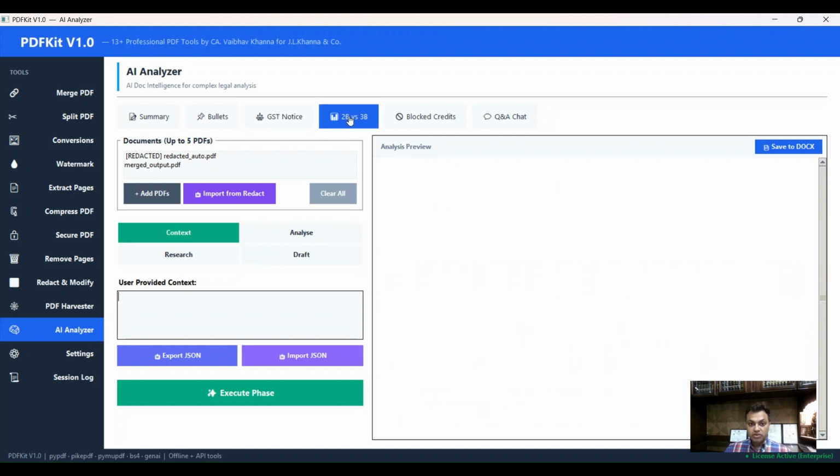I have also tried to replicate the same in 2B versus 3B notices or the blocked credit notices. This tool has helped me and my office draft replies in a very precise manner and timely manner to communicate among themselves, among the client, and with the department as well. So that was about my tool here.